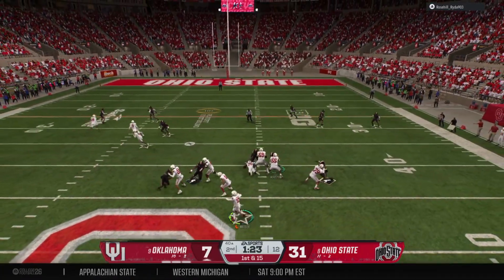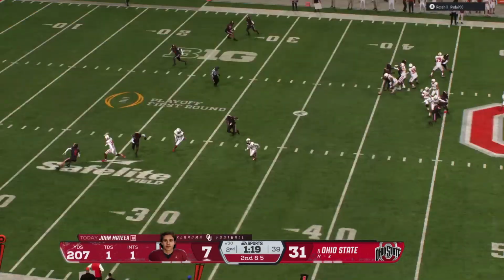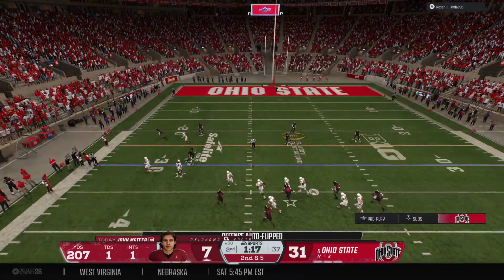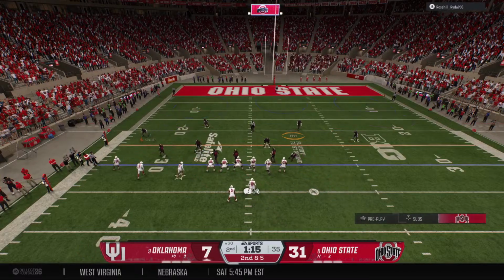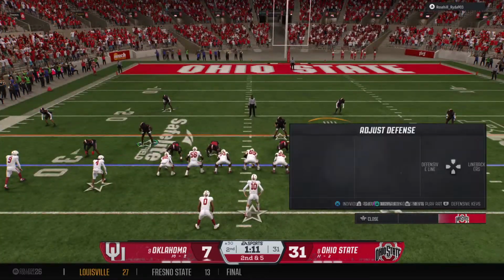And he drops back in the gun. He'll try a pass here. It's an out route. The catch made. They stop the receiver, but that's a solid gain in that play. And the Sooners come to the line looking to crank up the tempo.